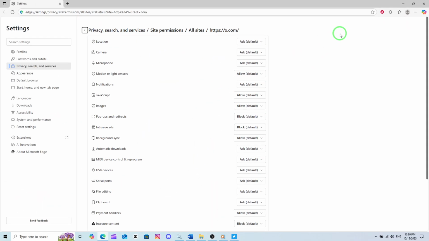Once you're in Permissions, find the camera option. If it's currently set to block, that's what's been preventing your camera from working. All you need to do now is switch it to Allow. This tells your browser and the X app that it's okay to use your computer's camera whenever you want to record or stream. After making this change, it's a good idea to refresh your page or restart the X app.